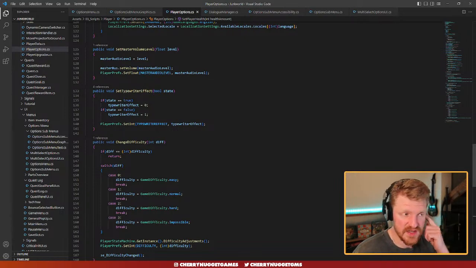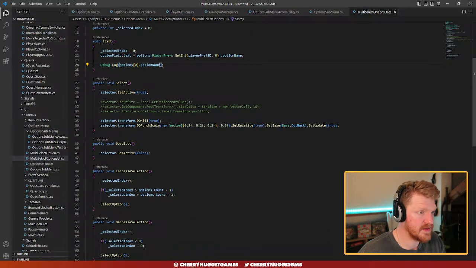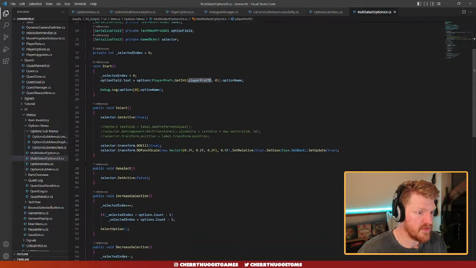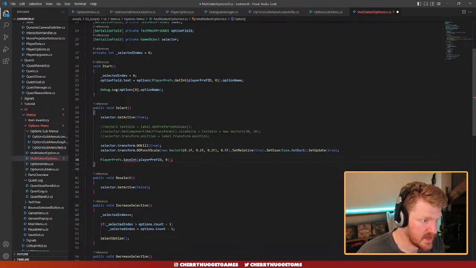Then I could have actually turned this one around, but let's not do it. So in the multi-select option, as soon as you select, I here have a player pref idea. So it's actually going to select this one. This is actually the same, but as soon as you select it, it will also playerpref.save int. No, what's the thing again? It's not save int. It is set int.